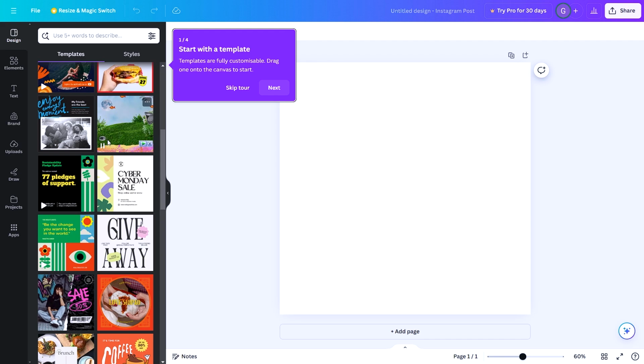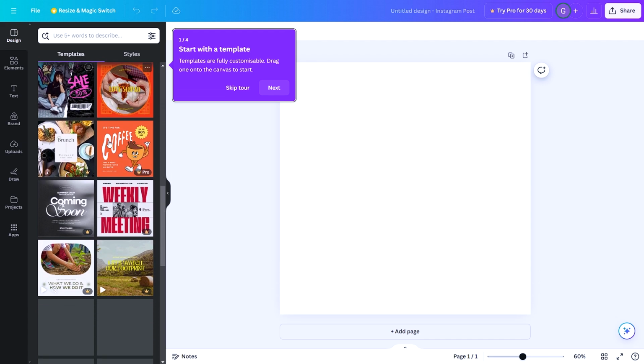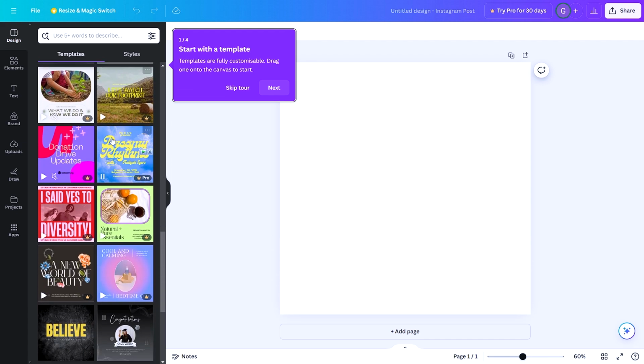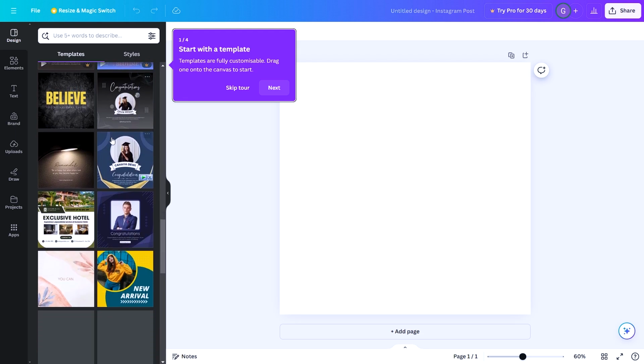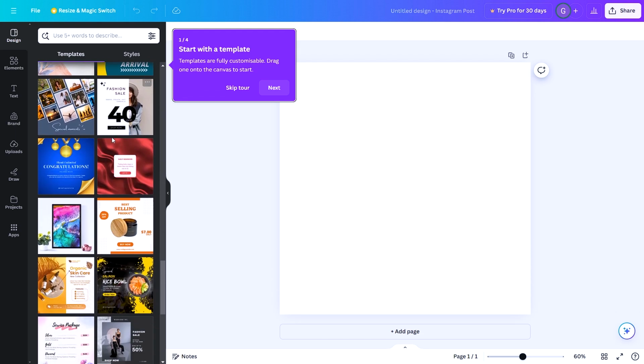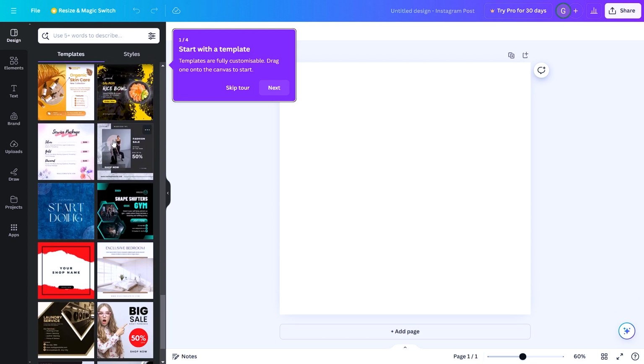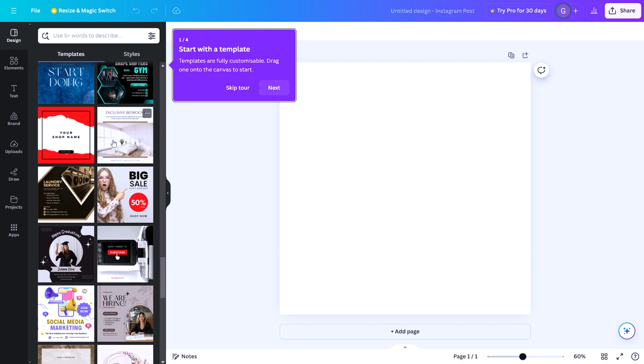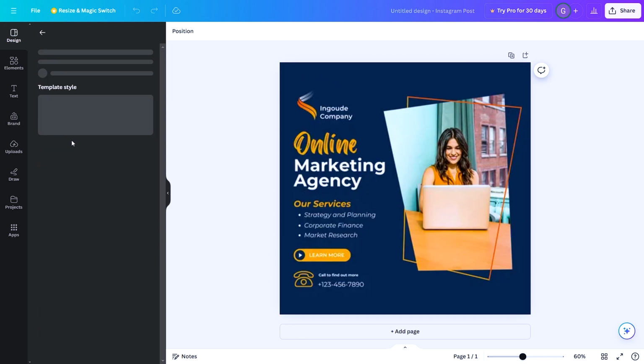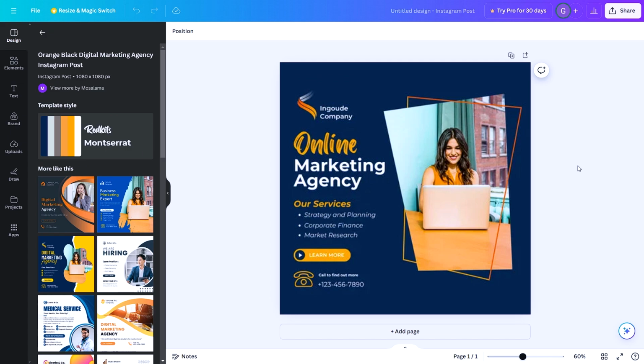Canva offers thousands of templates that you can customize. These templates are professionally designed and cover a wide range of styles and purposes. Click on Templates in the left toolbar and browse through the options. Let's pick one that suits our style and click on it to apply. Templates can save you a lot of time and give your designs a professional look effortlessly.